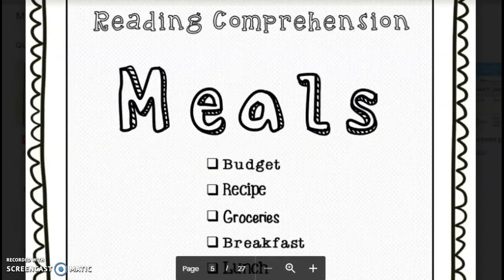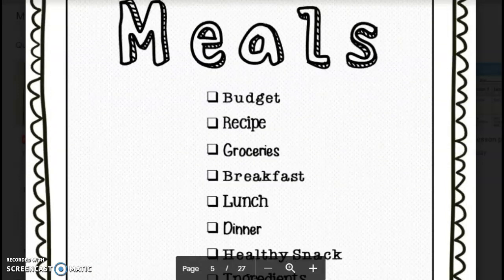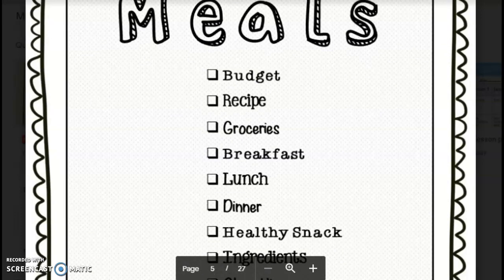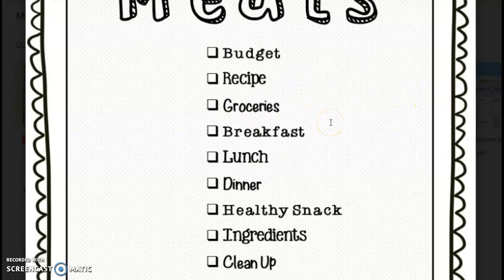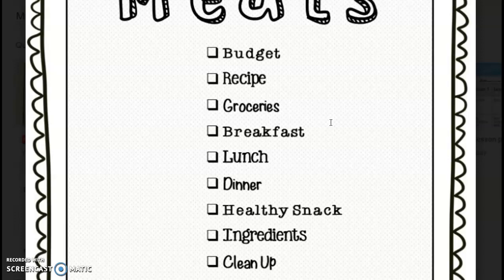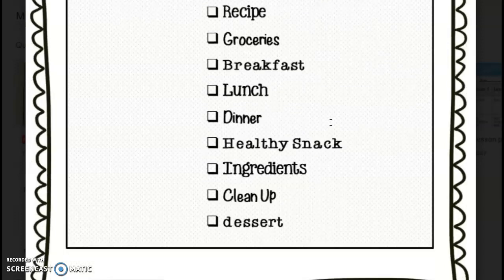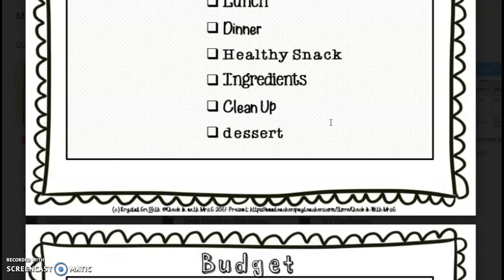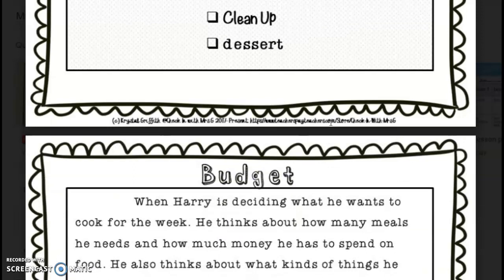We're going to skip over this page, but this is the topic that we're talking about: meals, budget, recipe, groceries, breakfast, lunch, dinner, healthy snack, ingredients, and cleanup. That's all the things we're going to talk about in this topic that we're going to do this week, and this will also take up some of next week. We're going to start with budget.